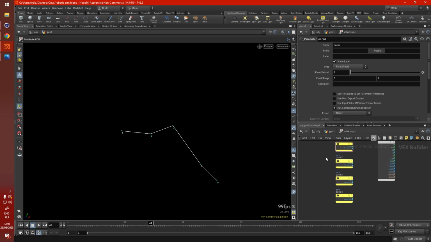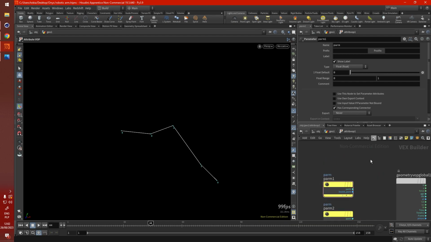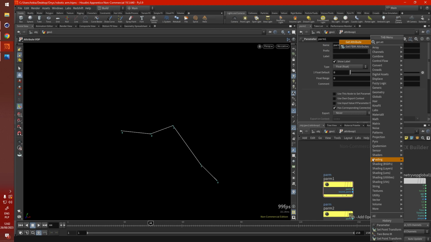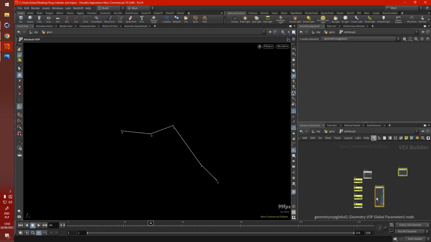But if you have the up vector, if you have the normal on the different nodes, then you can just merge the two parameters together, use one parameter for the two different things. So now we need a get attribute. Let's move these global things out of the way, and we need three of those too.